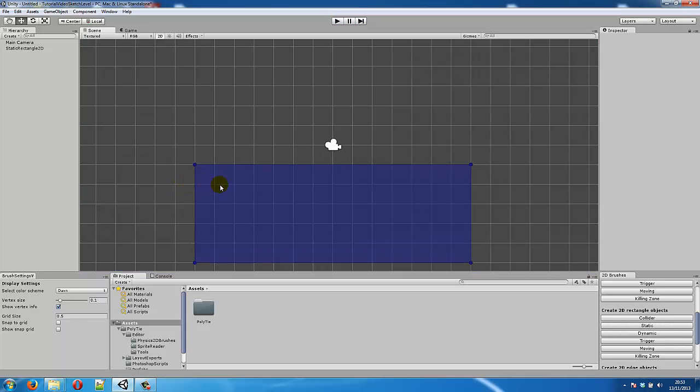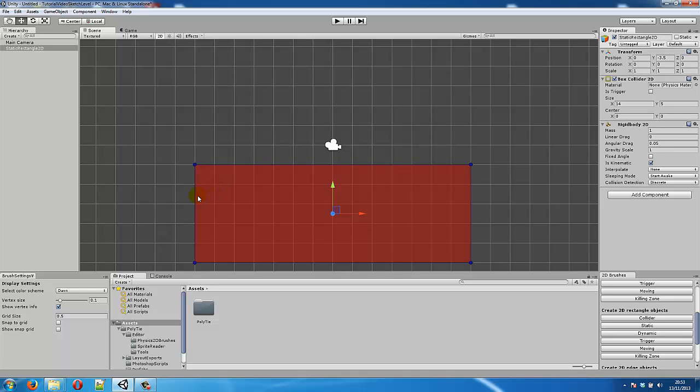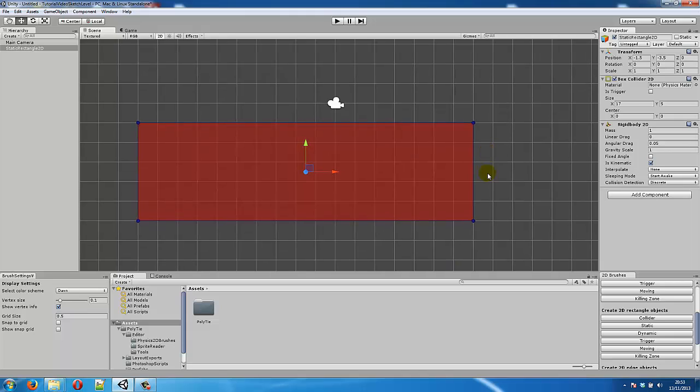If we are not happy with the size of the rectangle, we can change that. If we hover over an edge, the edge turns red. If we click and drag now, we can change the size of the rectangle like this. We can also hover over a corner. It turns red again, and we can click and drag the corner to change the shape.